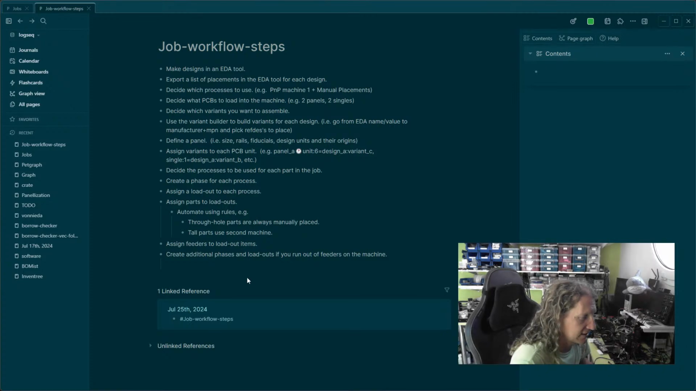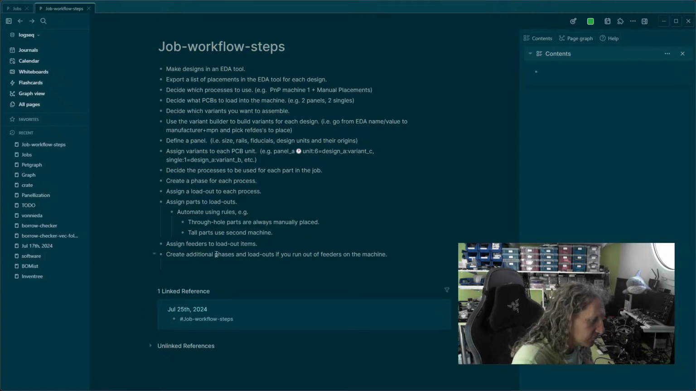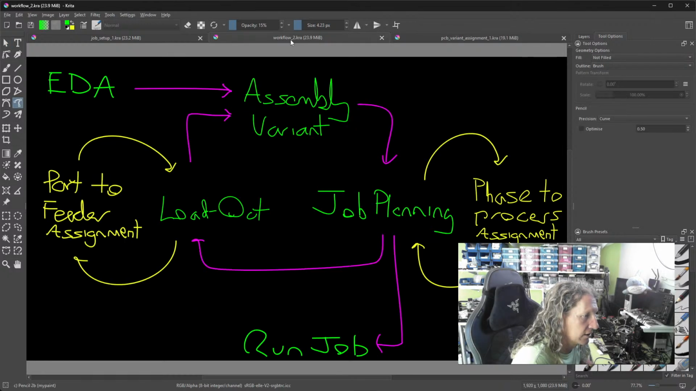Okay. Let's try and go back to the steps. I think my mind is wandering a little bit. Right. Create additional phases and loadouts if you run out of feeders on the machine, which is fine. Right. Let's look at this for a moment. So have we captured this in our list of steps? I think we have. We've decided the processes. We've done the part to feeder assignments.